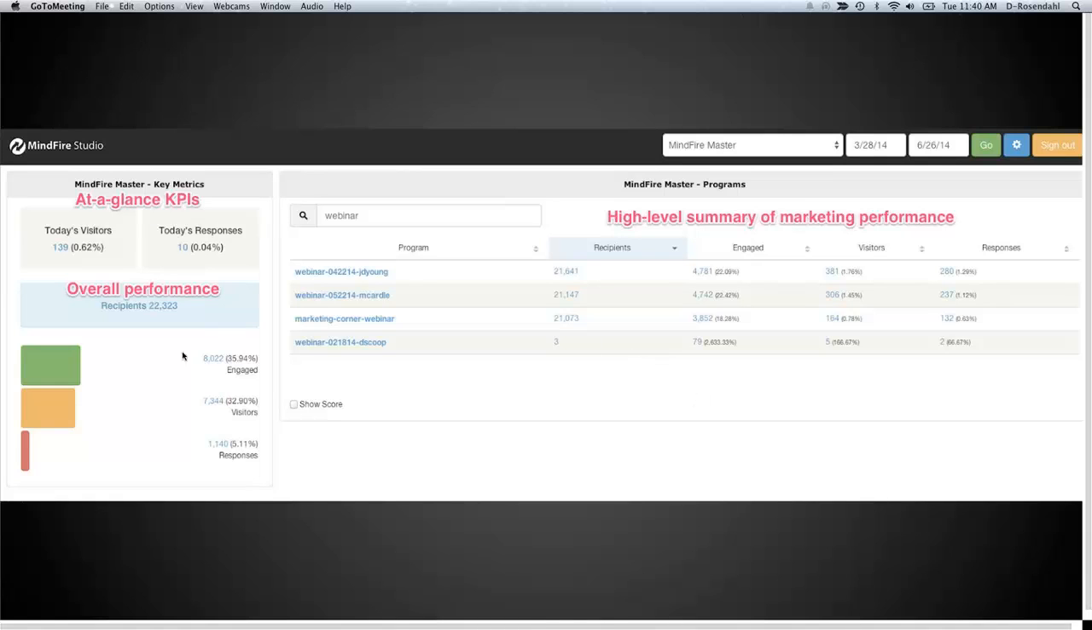And there's a couple of areas I want to draw your attention to. First, here on the left, you have an at-a-glance view of some KPIs, key performance metrics, that measure for Ramin how things are progressing today across all of his programs. So it gives him a sense for overall performance here on the left-hand side. On the right-hand side, what you see are the specific programs he's running.